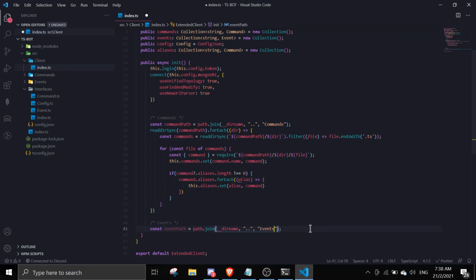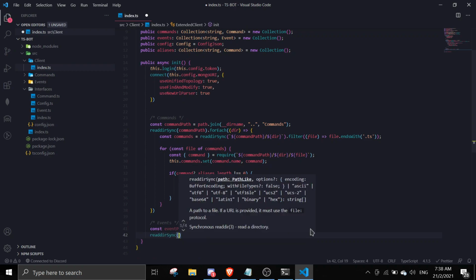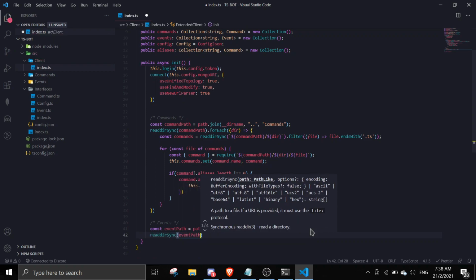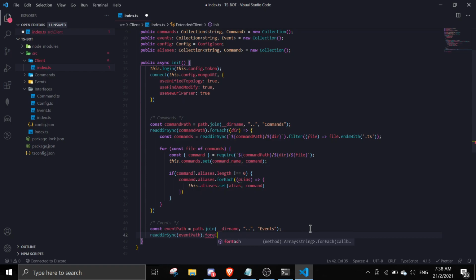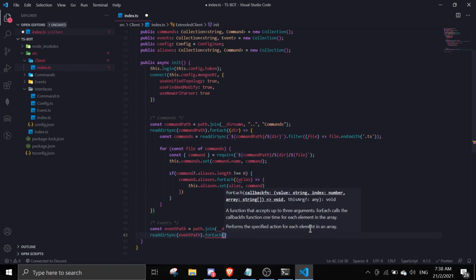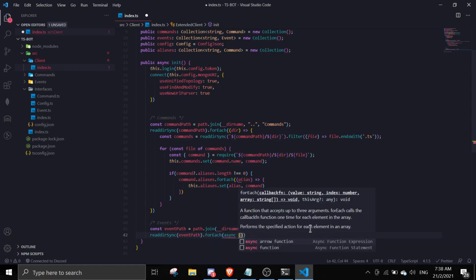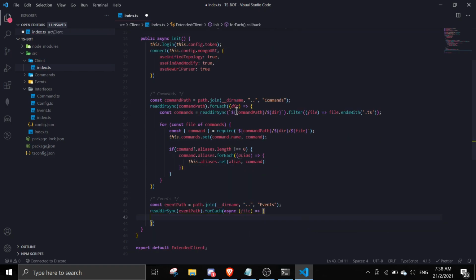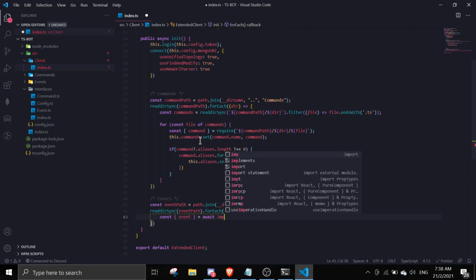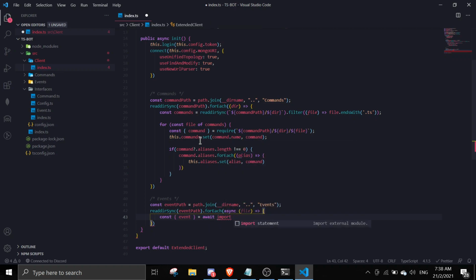Okay, and then readdirSync eventPath, same thing, and then .forEach, but we're gonna take in straight away the file. We're not gonna use folders in the events. So const event equals await import, and then eventPath slash file.